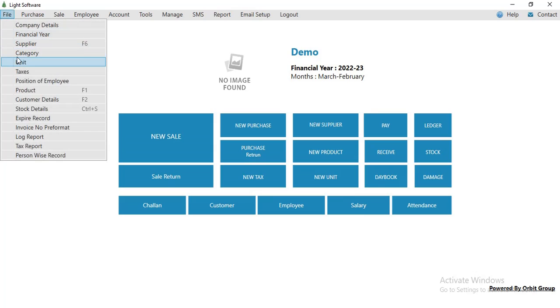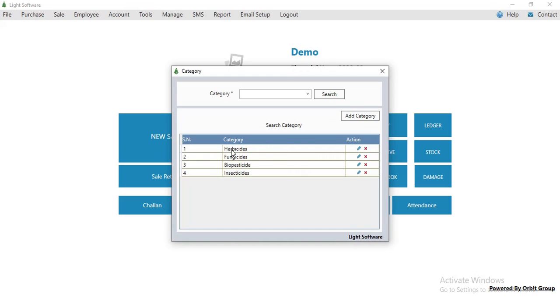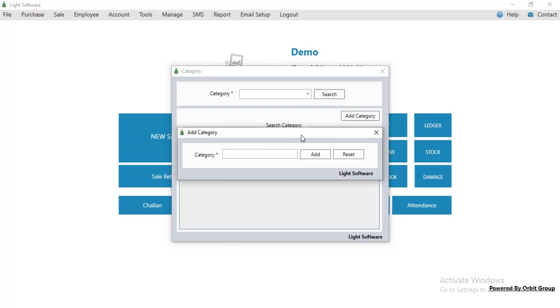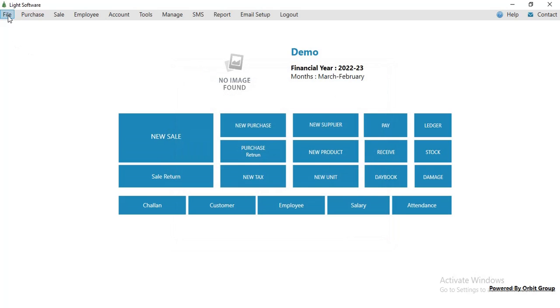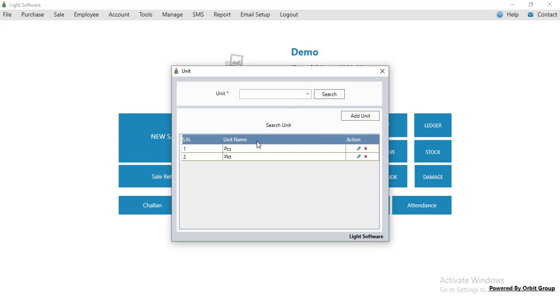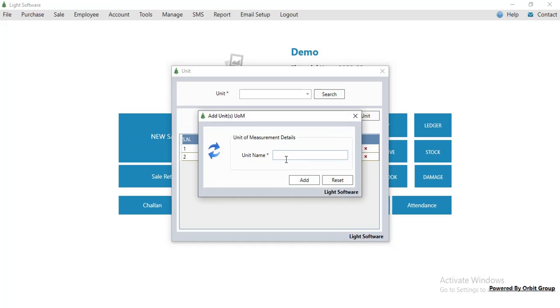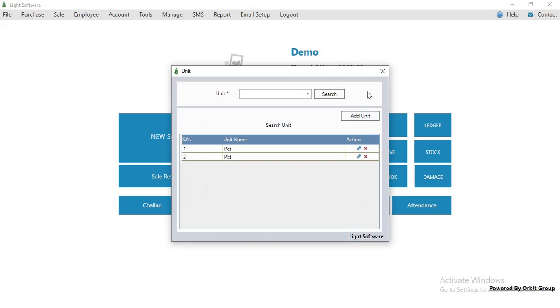And in category, you can add the category of the product from the add category button which is given here. Simply enter the category name, then click on the add button to add the category, like I have added. Then in unit, you can add the product unit here, like pieces, packet. To add a unit, click on the add unit button, enter the unit name, then click on the add button to add the unit.